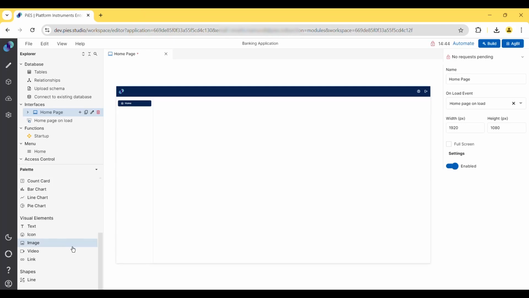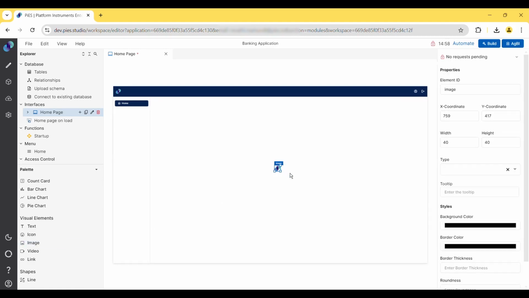Image element allows you to add pictures or images to your application UI, from a URL or from your local machine. Drag and drop image in Canvas. Default will be Pi's logo, which can be changed while configuring.